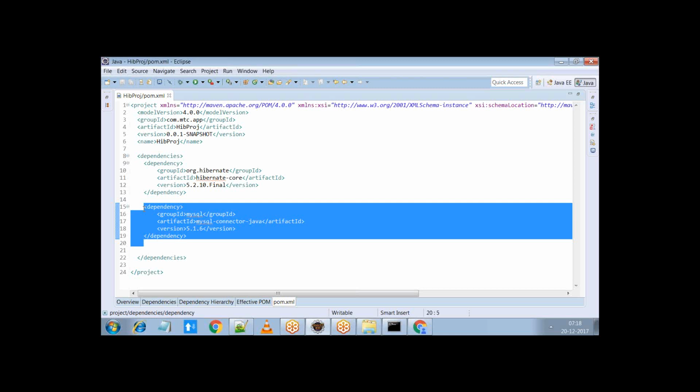So basically, we need JDBC drivers, as I told you people. Internally, the JDBC API uses them to connect to the database server, and your Hibernate is built on top of JDBC, as I told you people. So here, I'm trying to connect to MySQL server. So I will be adding JDBC drivers for MySQL server. Okay.